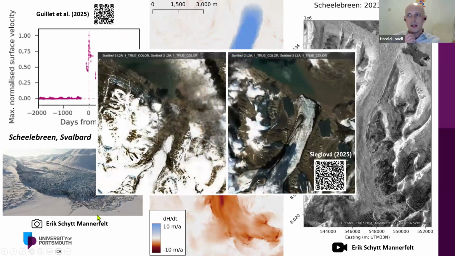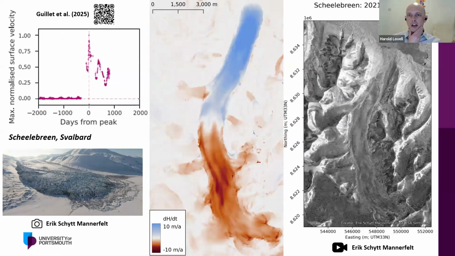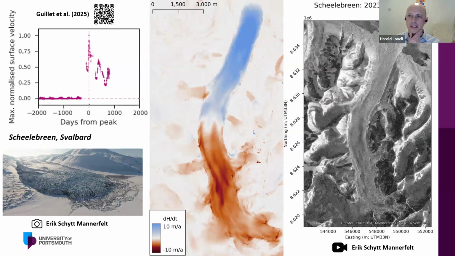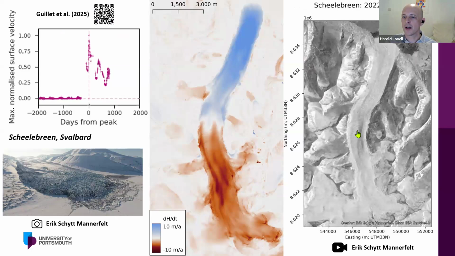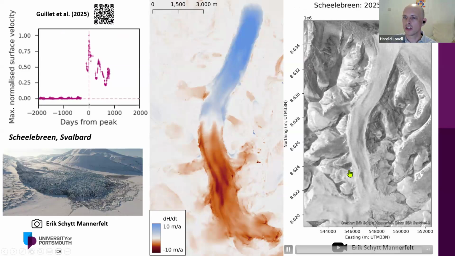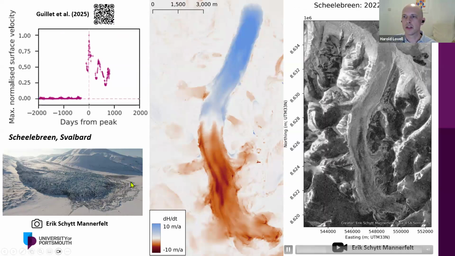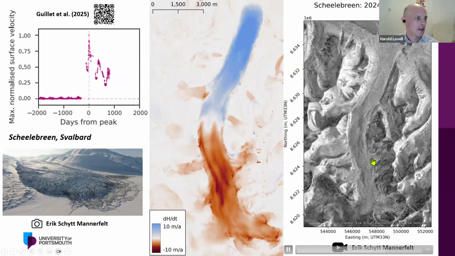Just to flip back one there. So just to kind of look at what a surge would look like through various different data sets. This is another of the surges in Svalbard. And again, on the right-hand side, we've got Eric's fantastic animation. This is Sheila Brain, the example I showed in the kind of title image.